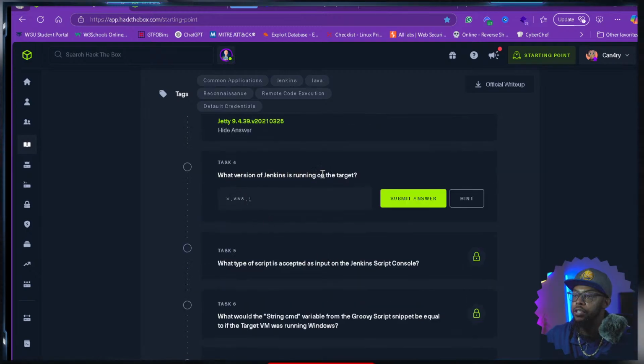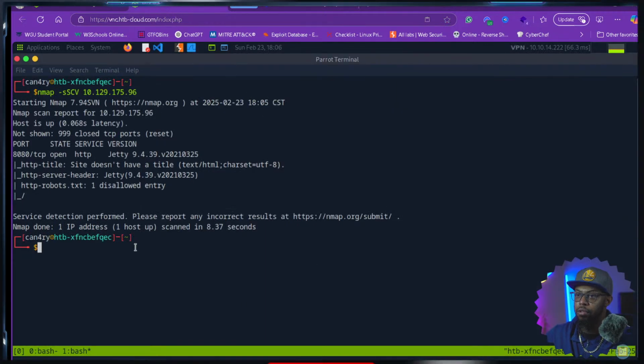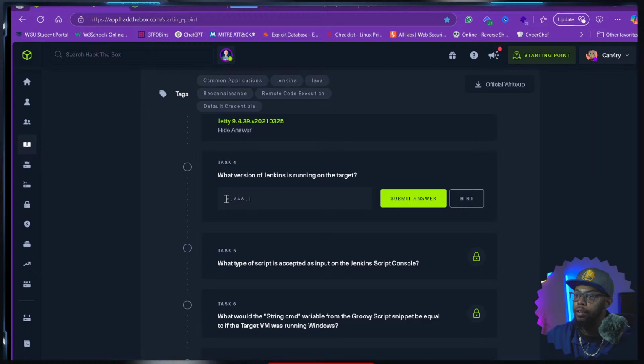What version of Jenkins is running on the target? All right, let's go back and check that out. Ooh, excuse me. Let's see. What version? 2021, March 25th. That's what it says. But what version of Jenkins?